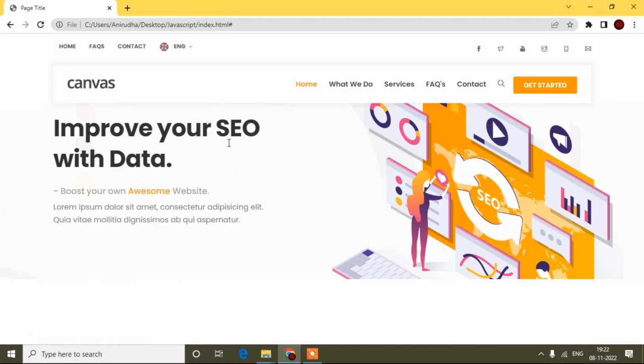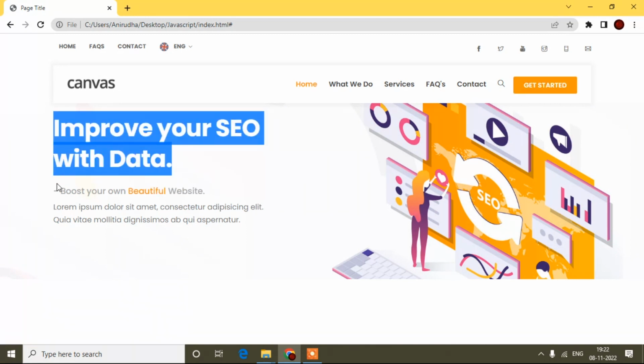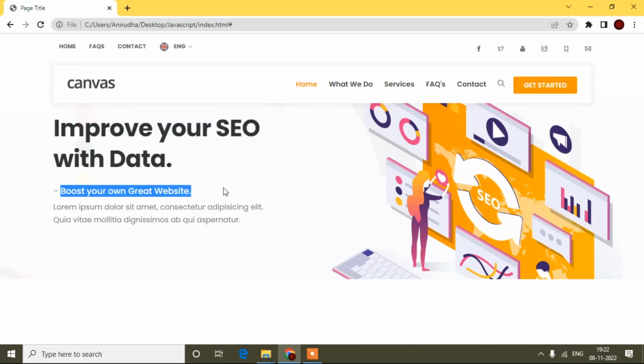In the banner part I have added one image and some text. Below the text I have added one paragraph, and this paragraph is animating, you can see here. I have created this animation with JavaScript, so I will show you how you can create this kind of animation using JavaScript in your project. I will explain the JavaScript also, in a very simple way. I hope guys you will enjoy this video.